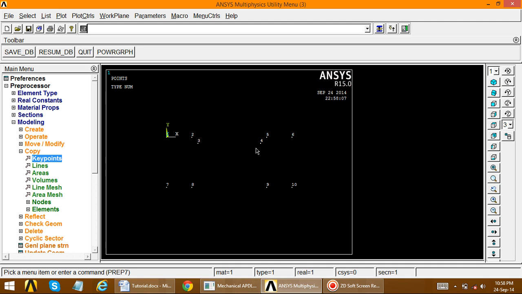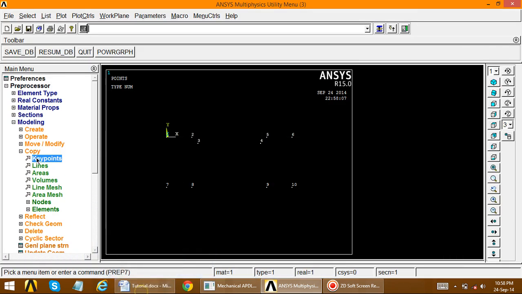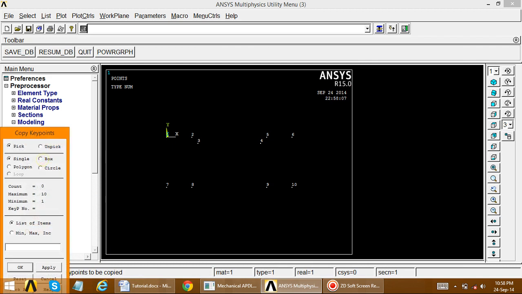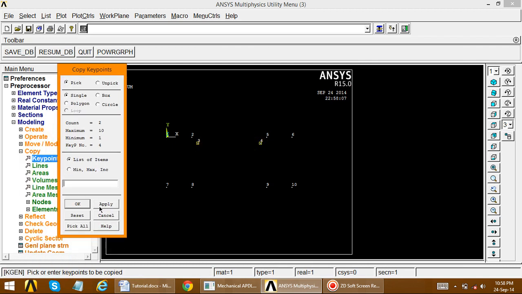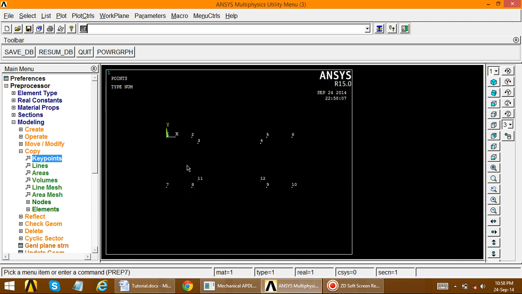Then again, 3 and 4 we have to copy to this location. This 3 is copied here and this 4 is copied here. So copy 3 and 4, apply, and the distance is now minus 30. So the key points are copied.